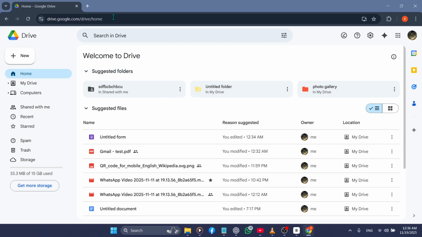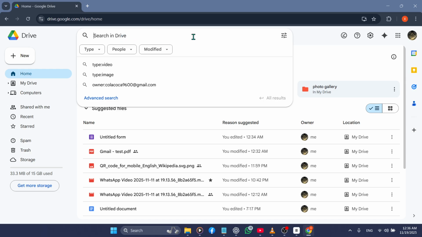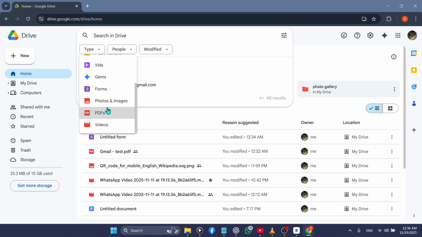At the top of the page, look for the search bar. This search tool is extremely helpful because it allows you to filter your files quickly instead of scrolling endlessly. Click on the search bar and a menu will appear beneath it. In this menu, choose the type option. This lets you narrow your search down to only photos and images.